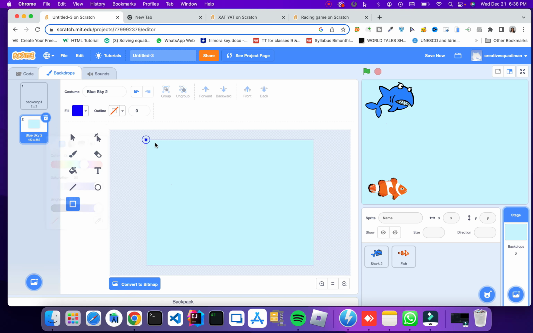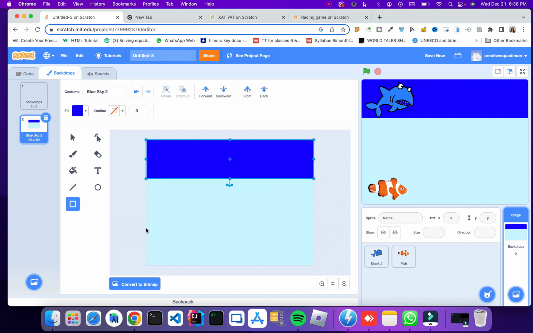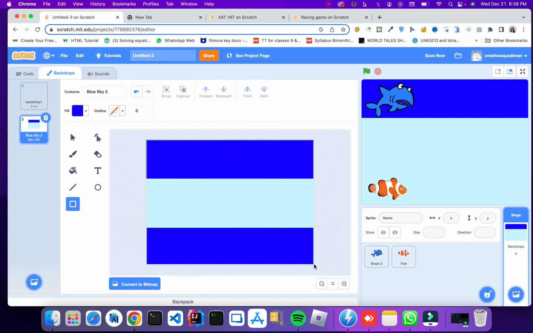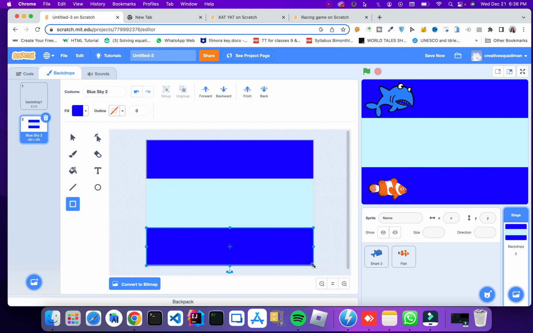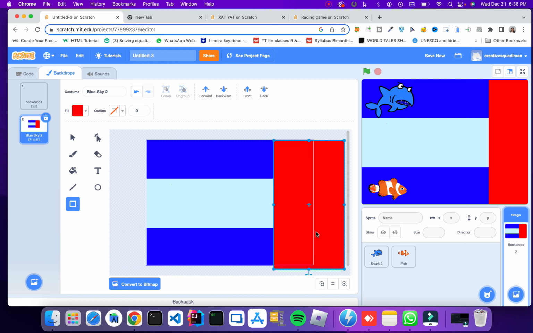I will just make two lines. Like first, this is the moving code for the shark, and now this one is the moving code for the clownfish. Just like this. Now we have two racing codes. Now what is remaining is the finish line. So I can just take another rectangle, and I can change the color of it to red, and I can just draw a rectangle over here. I can just move it wherever I want.